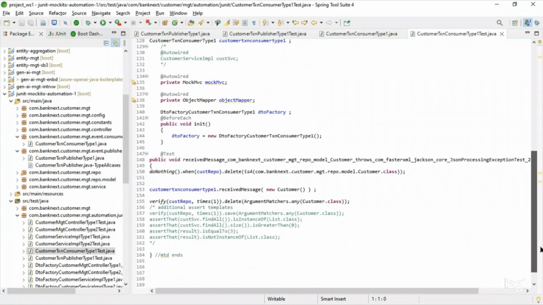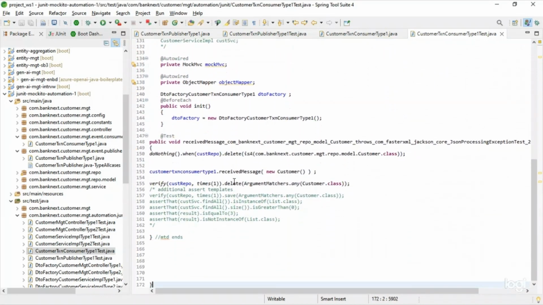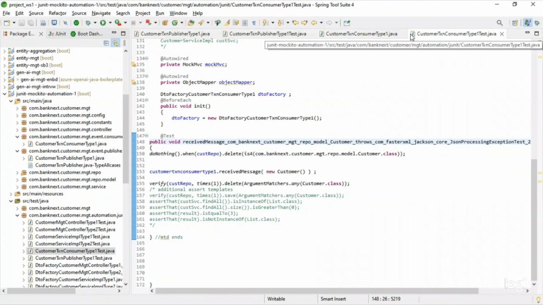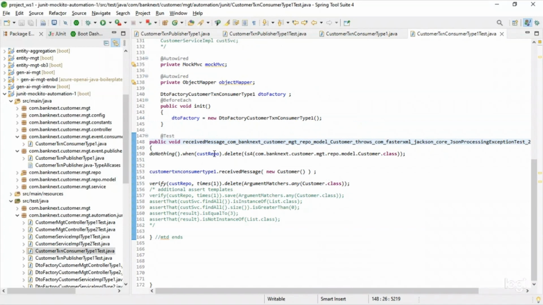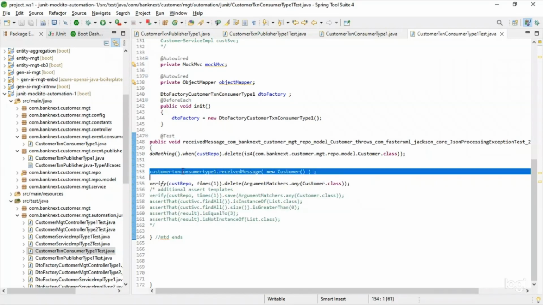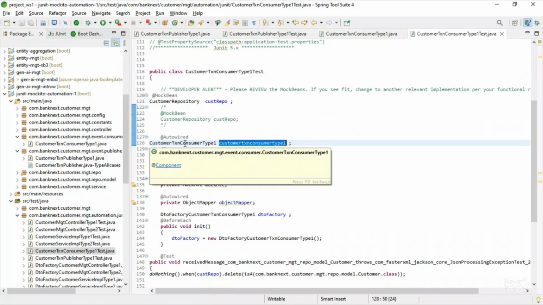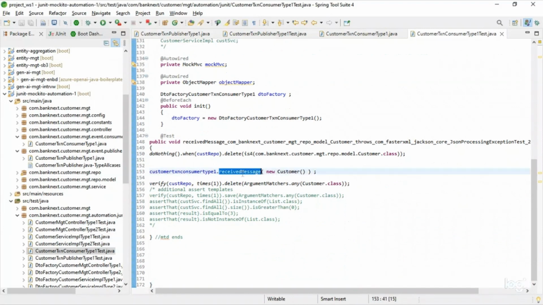Okay, so right off the bat, no compilation errors. There is a test that got generated, and we have the test method generated which says received message. Let's close these other things. Here, this is a consumer type. The method is received message, and it takes in a consumer as the input. This is the corresponding class that is generated. The invocation is here. This is an instance of the customer transaction consumer type 1 class. It is invoking the received message, passing a customer object to it.